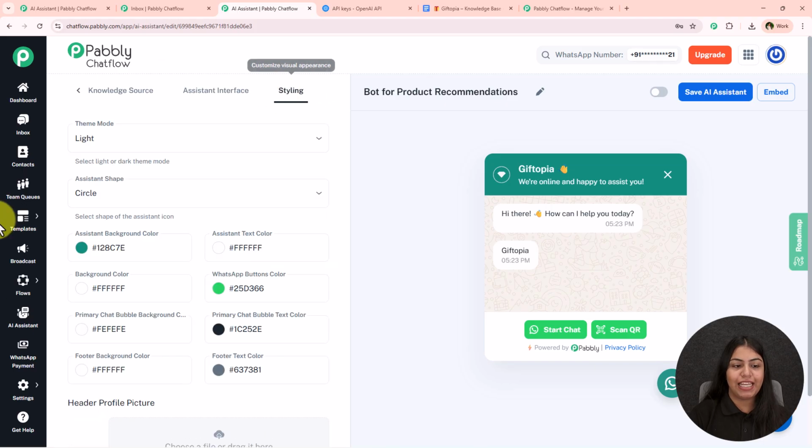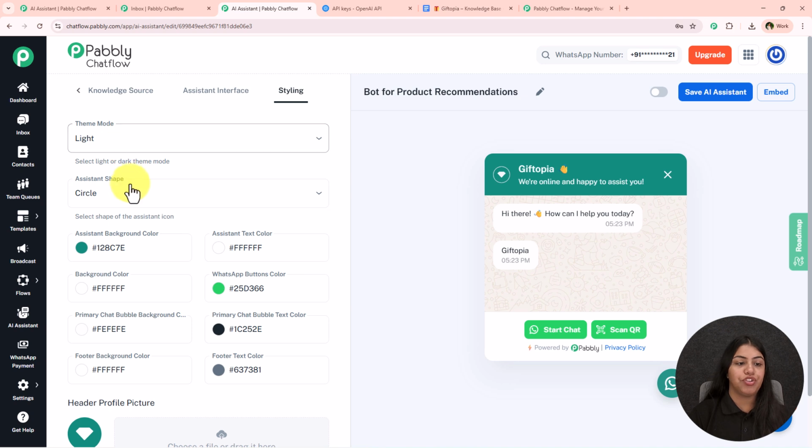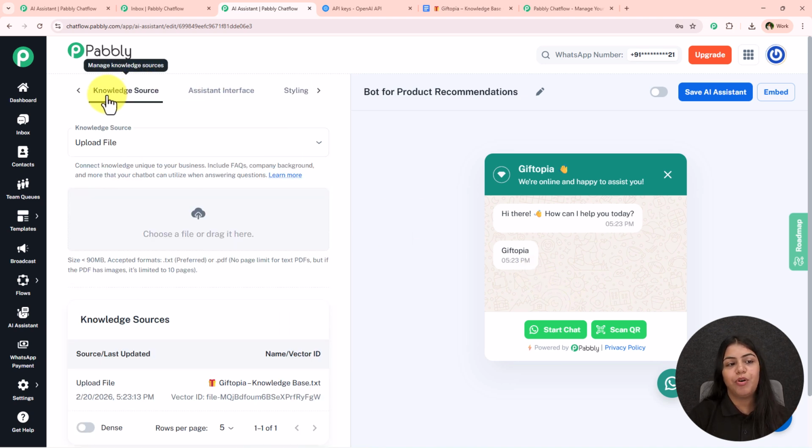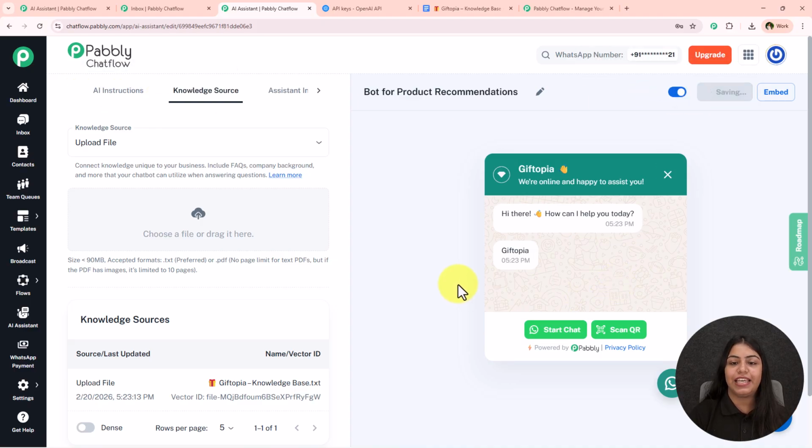The next is this styling. Over here you can style your WhatsApp chatbot. You can change the theme, you can change the shape, the text colors and much more. After you style this WhatsApp chatbot is created, now you just have to switch on this toggle button and click on this save AI assistant.